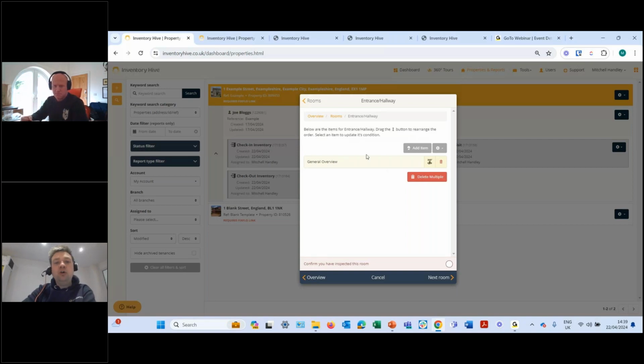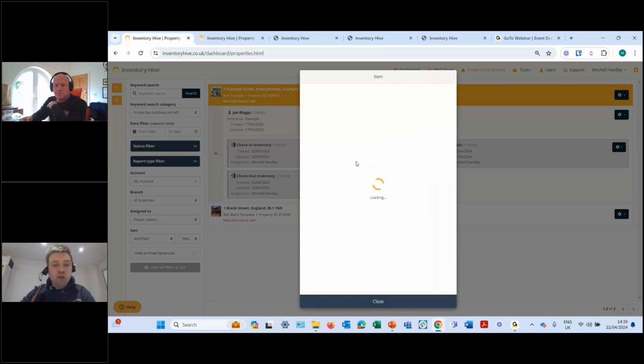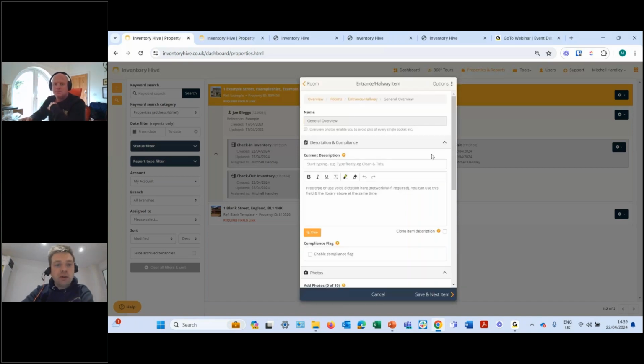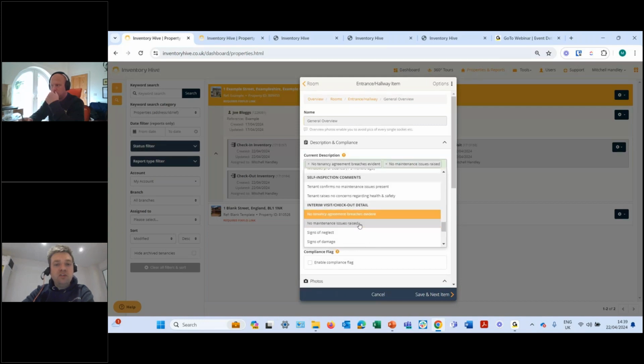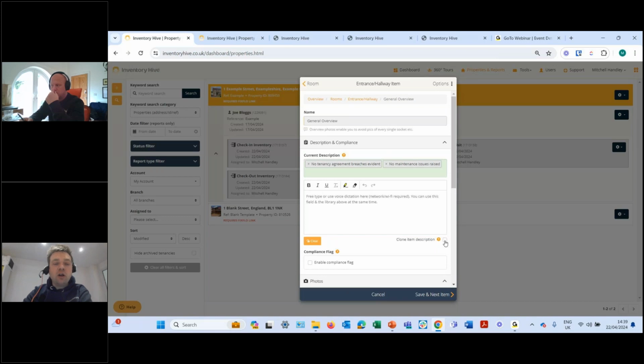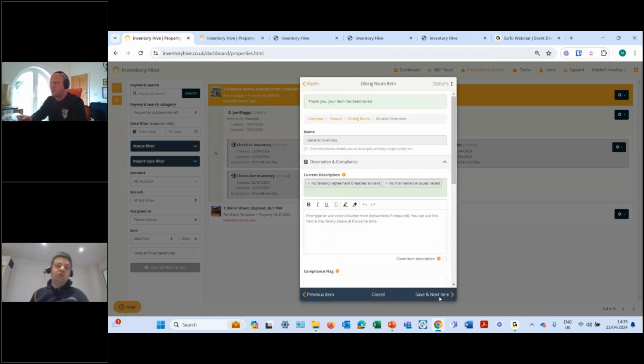What you can do is populate that in the first room. So you might say, right, I'm going to scroll down and use the no tenancy breaches, no maintenance issues, and then you can hit the clone button, and that will copy that to every room in the property. So you are utilizing the clone feature very quickly here for an interim visit. So it's already populated that in.